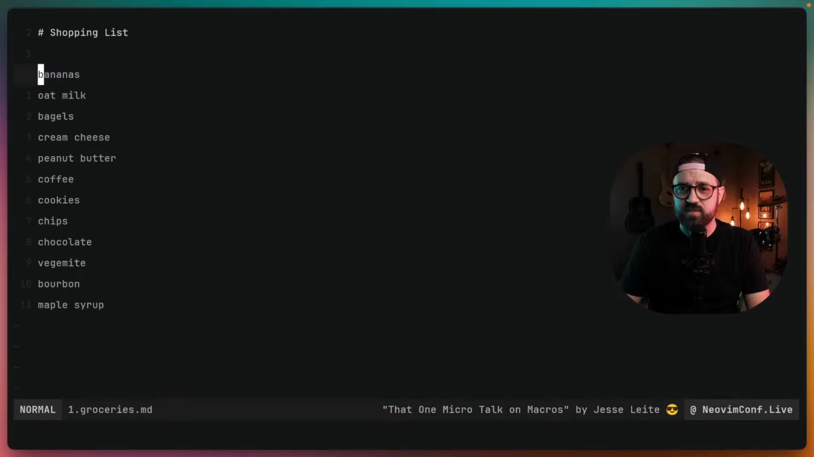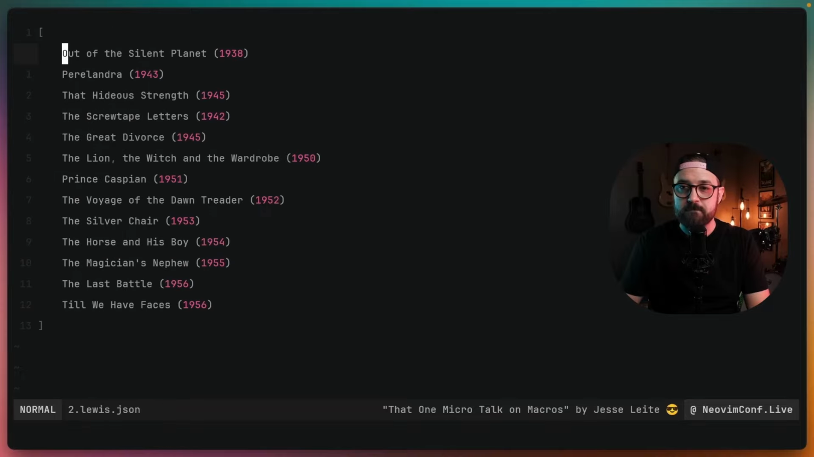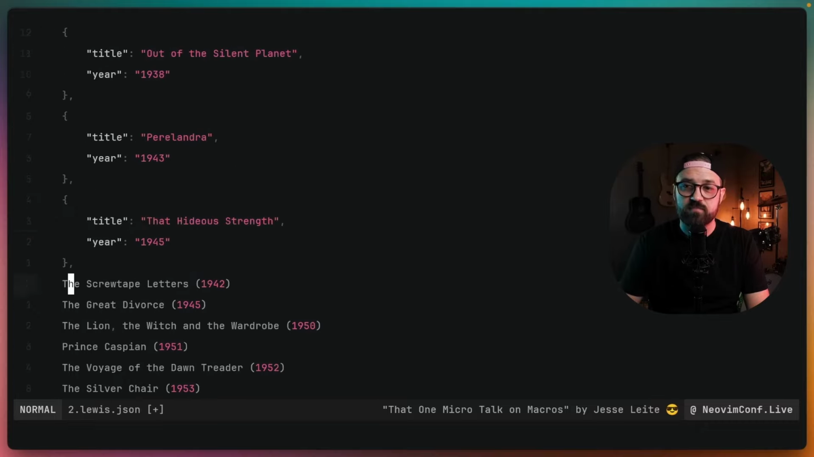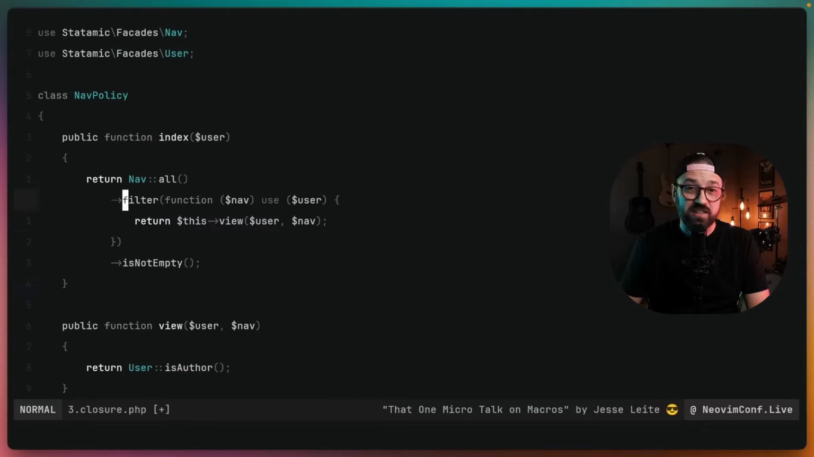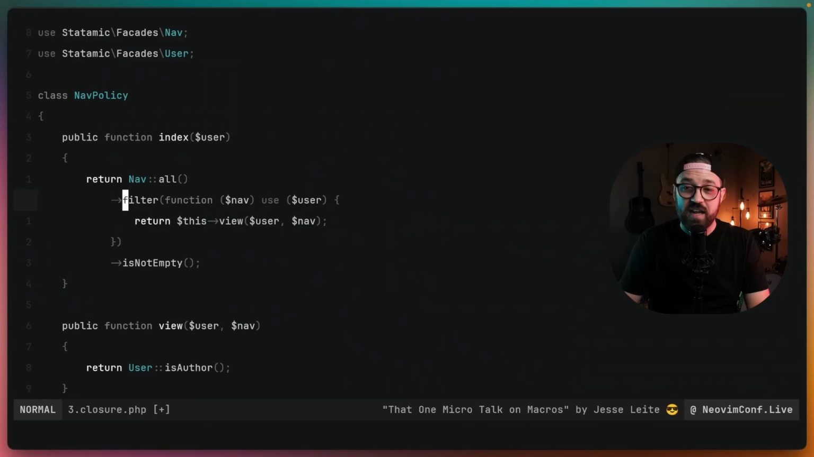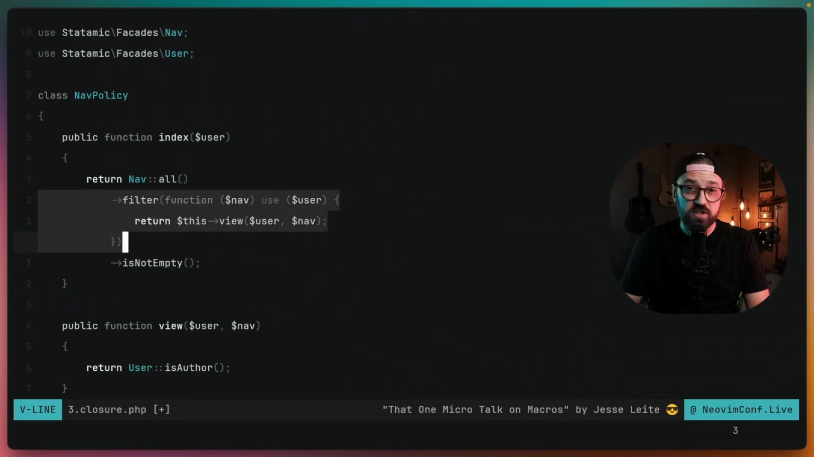Let's take a look at a few examples. So let's say I have the shopping list and I want to convert these items into a checklist. I can run one of my macros on it. Or let's say I have this list of some of my favorite novels and I want to convert it to JSON for a project that I'm working on. Or let's say I've got some PHP. PHP's not dead, by the way. And I have these anonymous closure functions and I want to convert them into shorthand arrow functions. What? Wow.